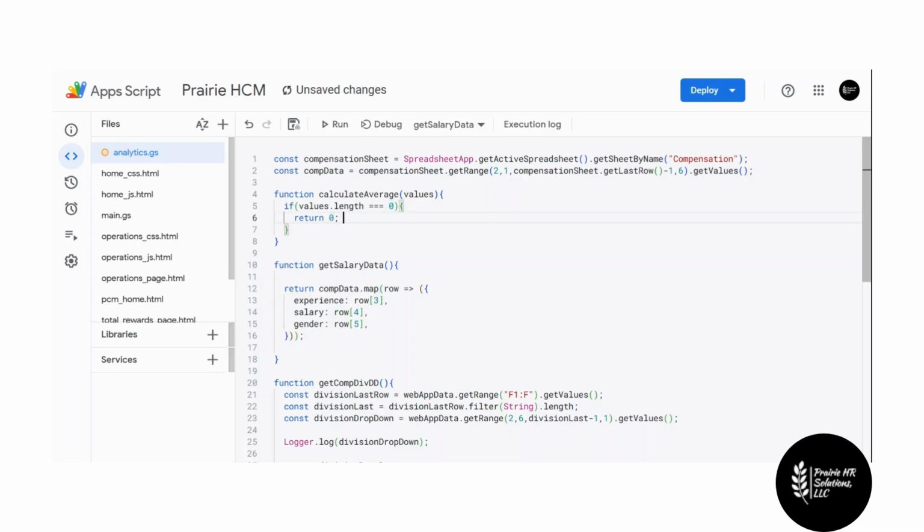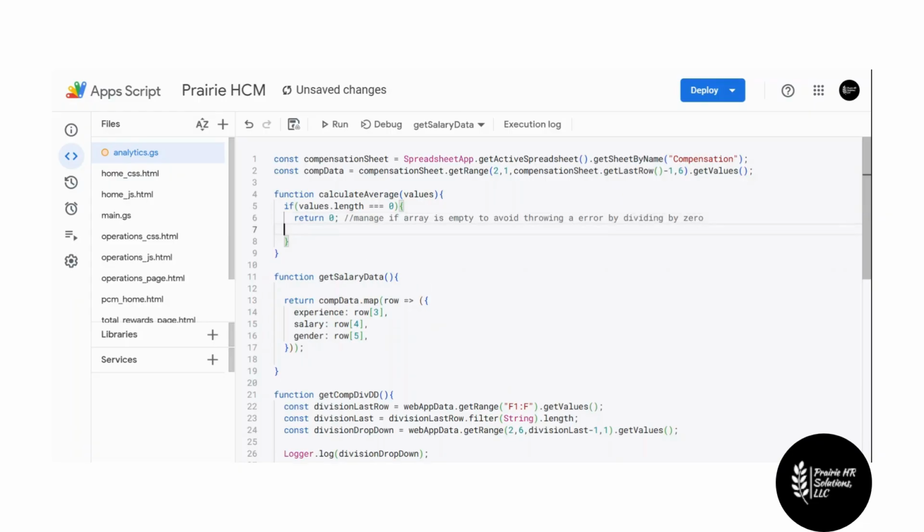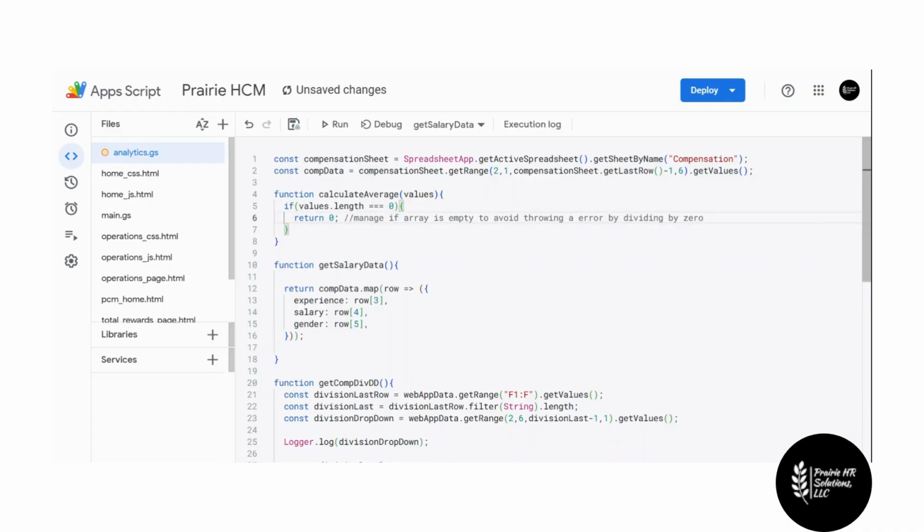And let me write a comment here just so those that are following along can know what this is for. Manage if array is empty to avoid throwing an error by dividing by 0. There we go. So we took care of that one.